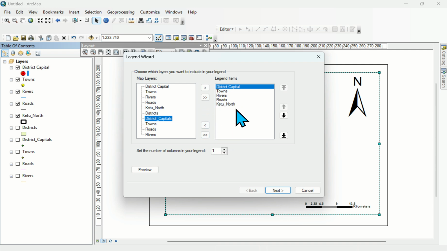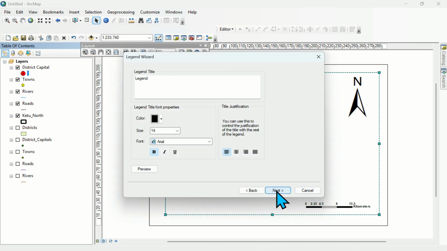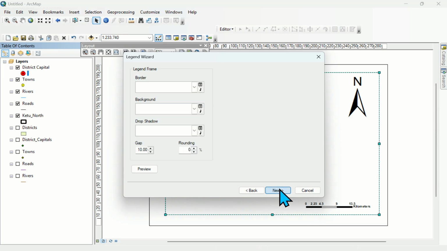Now, most of the time the things that appear here in the legend items are the things that are checked in here, right? So I set the number of columns in your legend. I just want one column. Let's say if you want several columns, you can change it here, but I just want this, so I can just go to next. Then over here, I like the settings. It's up to you. I can go to next, next again.